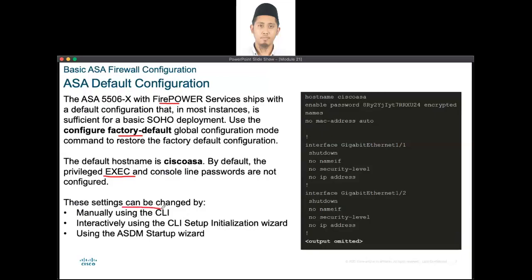These settings can be changed manually using the CLI, interactively using the CLI setup initialization wizard, and using the ASDM startup wizard.